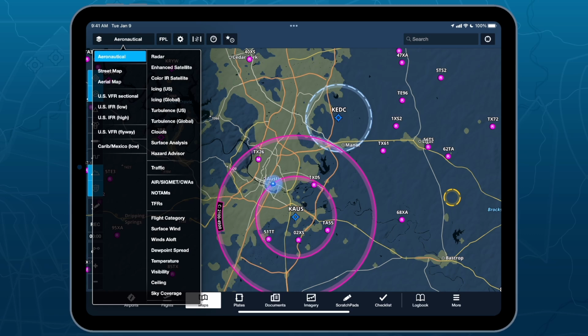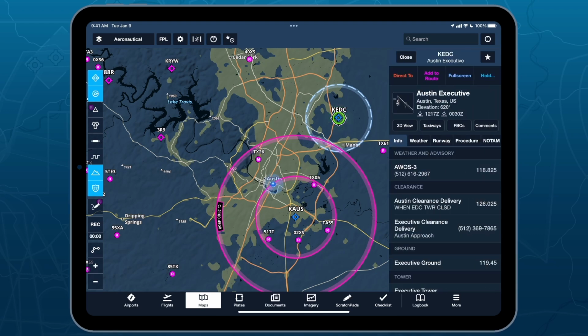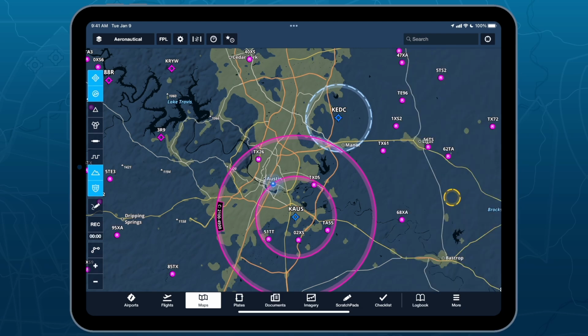I'll close the layer selector for now just to give you an idea of the things that are on the aeronautical layer. What you're seeing in these little blue crosshairs are different airports. I can tap on any of these crosshairs and get a little panel on the right side with any of the information I would need about this airport. This is also true for any of the airspaces and any smaller airports as well.